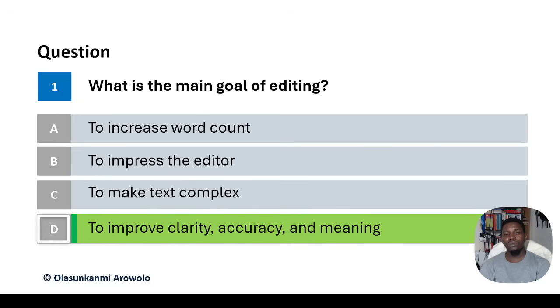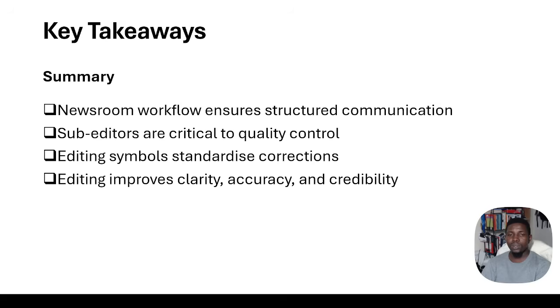So today we have been able to learn some basic things in newsroom workflow. It ensures structured communication, and sub-editing is critical to quality control. Editing symbols standardize corrections, and editing improves clarity, accuracy, and also credibility.